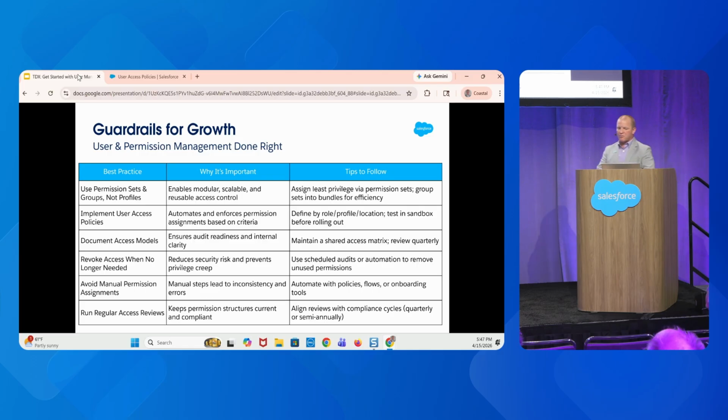Automate wherever possible, especially onboarding and role changes. Enough of the manual assignments and having to do this manually. Document your access model so it's clear and repeatable. And most importantly, regular reviews, especially if you're in regulated industries. Schedule yourself at least quarterly, if not monthly, to review everything.